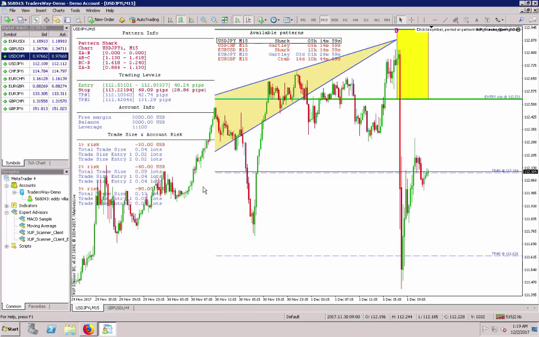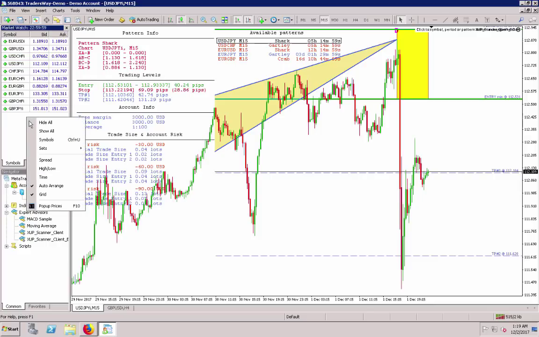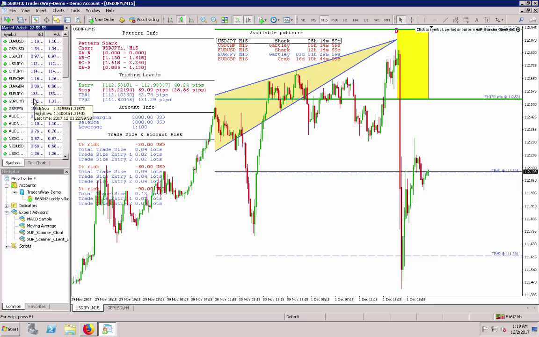So we got that all set up. Now, actually, let's make sure we do this. Come into Market Watch, right click, show all. So that'll give us everything now, all the pairs there.